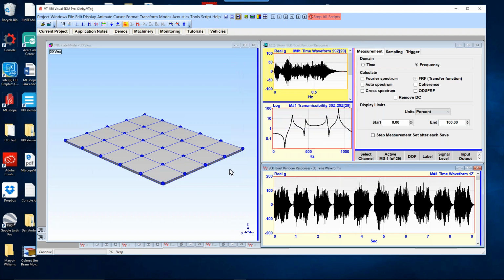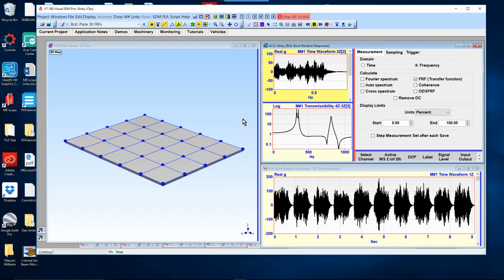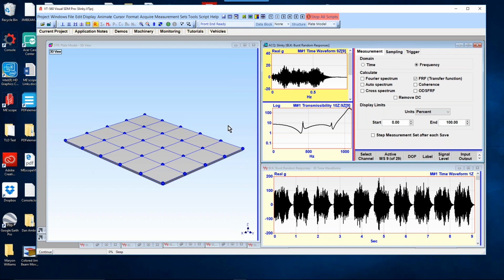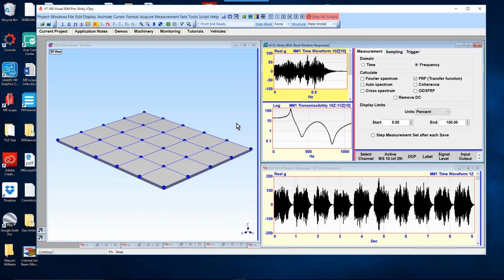Use the F6 key to look at your data. I'm not seeing what I was hoping to see here. Oh boy. Well, I'm not seeing the little arrows on the picture here.